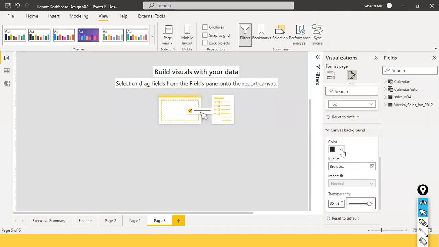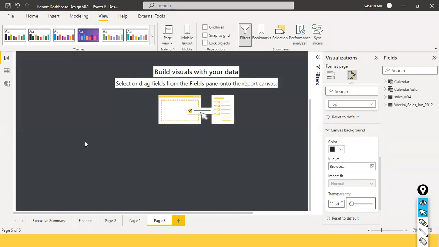But by default, the transparency will be there. After you specify the right color, don't think it is not appearing here. Don't panic. You need to reduce the transparency. What will happen is it will be like this, your background. I prefer this background.